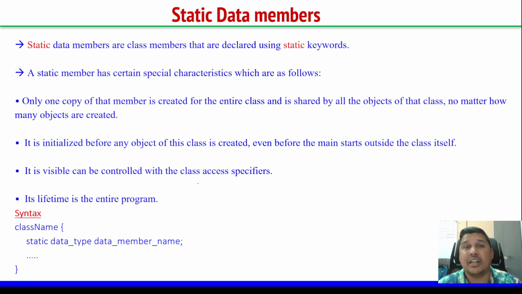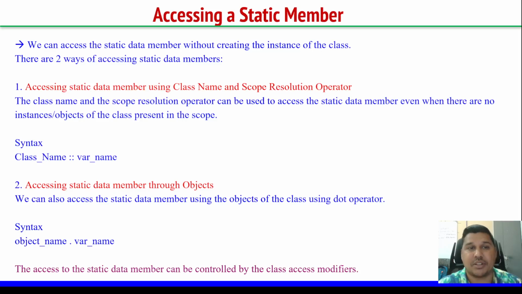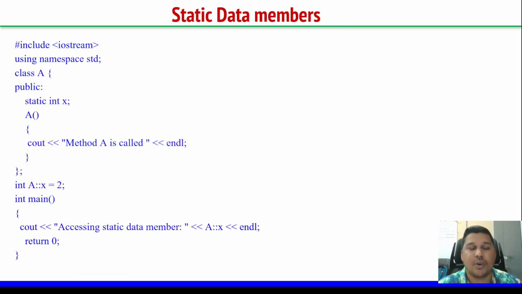That can be done. Though a static data member is a variable of a class, and we know that any variable or function of a class should be accessed using an object, static data members need not be accessed using objects. Without creating an object, I can play with that static data member. So, this is about static data members or static variables inside a class.